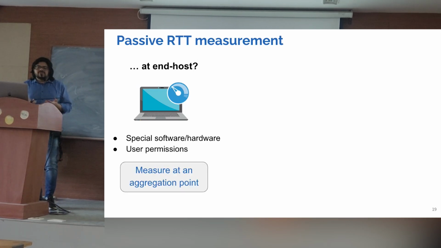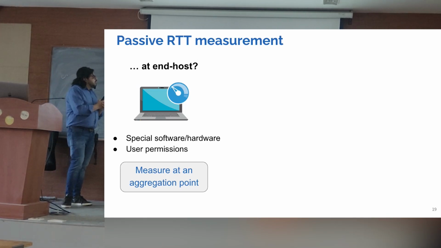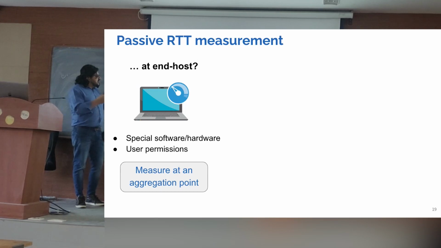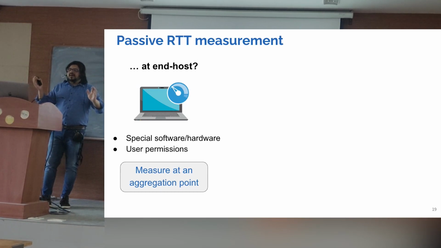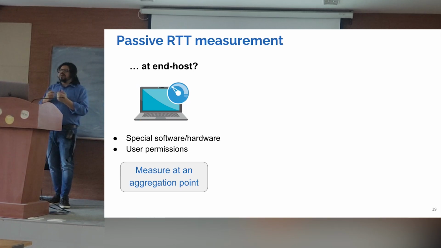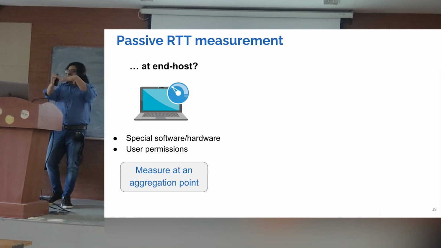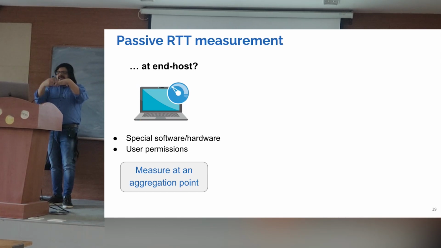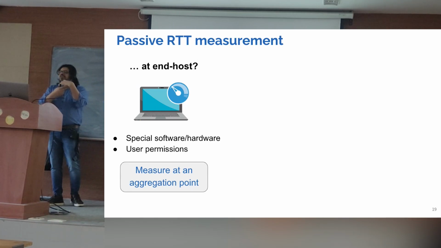What one would rather do is measure at an aggregation point. So let's say NIT Durgapur has a network operator that is trying to manage the entire network, and they have this border gateway router through which all the traffic of NIT Durgapur flows, right? And that is the best point for them to do this RTT measurement, because then they can monitor RTTs for all the clients across NIT Durgapur.